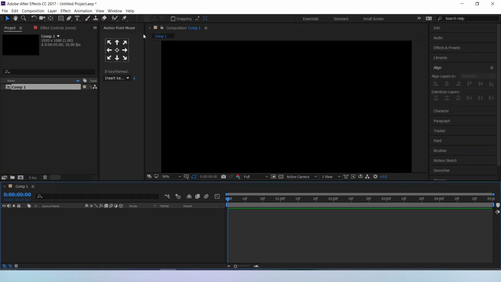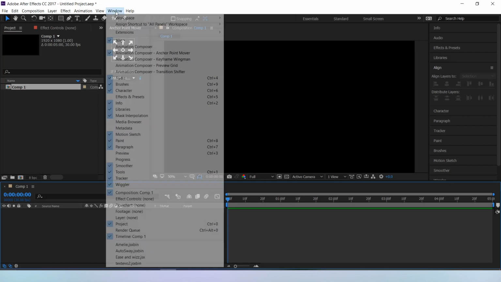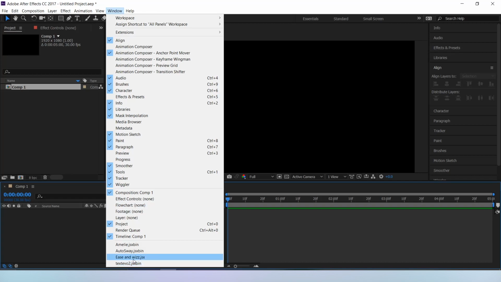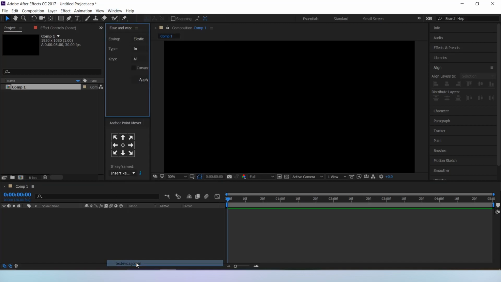Then for this effect we'll need two scripts that are Ease and Viz and Text Evo 2. I'll leave the download links in the description so you can follow along. Once you have installed the scripts, go to the Window tab here and check these two scripts, so it will bring them up in your workspace. So I'm just gonna select them here.